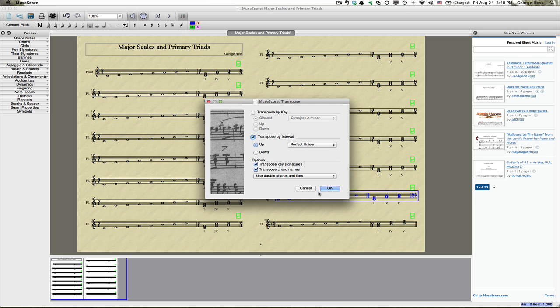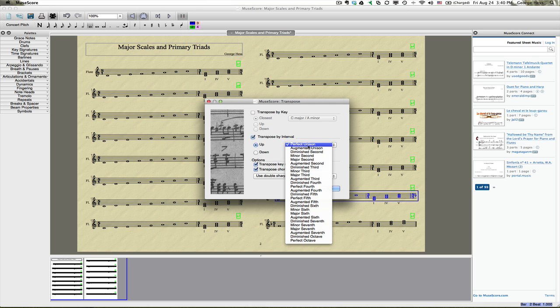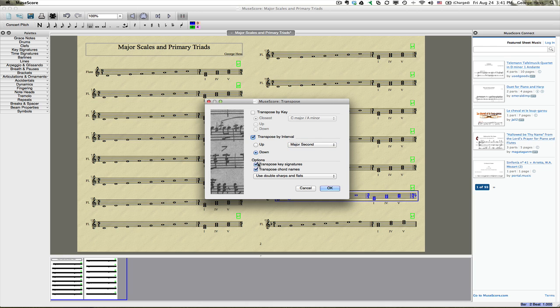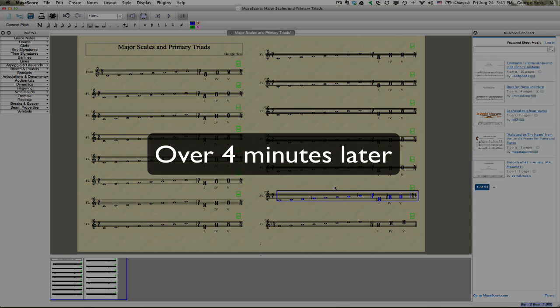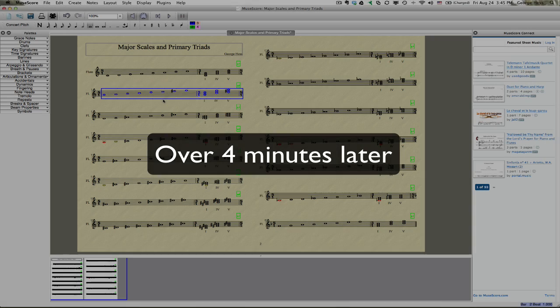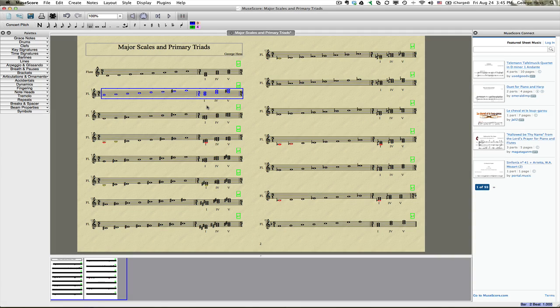So F, we need to go to B flat, so I want to transpose it down a major second. No double sharps and flats. And click OK. Now it lets me put key signatures in. I just think that key signatures and transposition ought to be working together. So now I'm pressing the key.